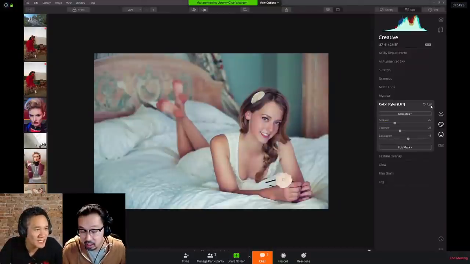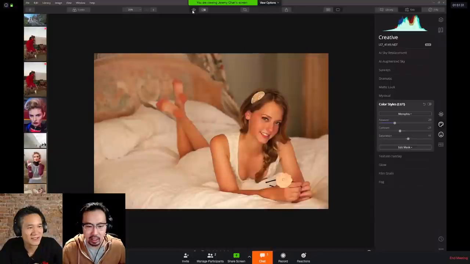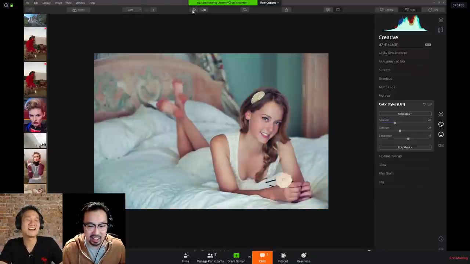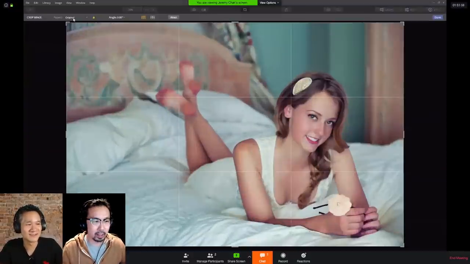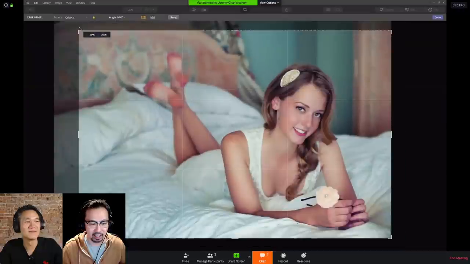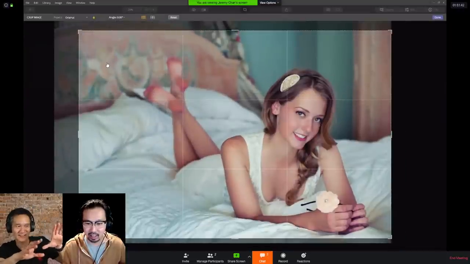Let's see the before and after one more time. Can we see the before and after? Yes. That's huge. You know what? We need one more thing. We need some cropping. There you go. Get the rule of thirds right on her face.